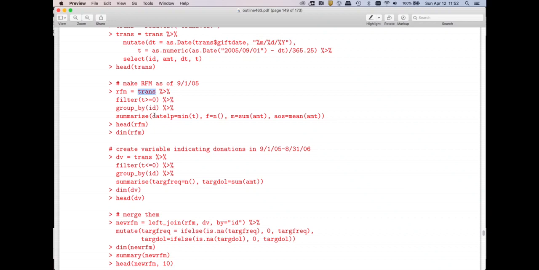The author of the dplyr package is from New Zealand, and so he spells summarize with an S rather than a Z. I think it accepts a Z also. So I've computed frequency as the count, monetary is the sum, average order size is the amount, so I'm just computing that mean all at once. The date of the last purchase is going to be the minimum value of t, which will be recency.